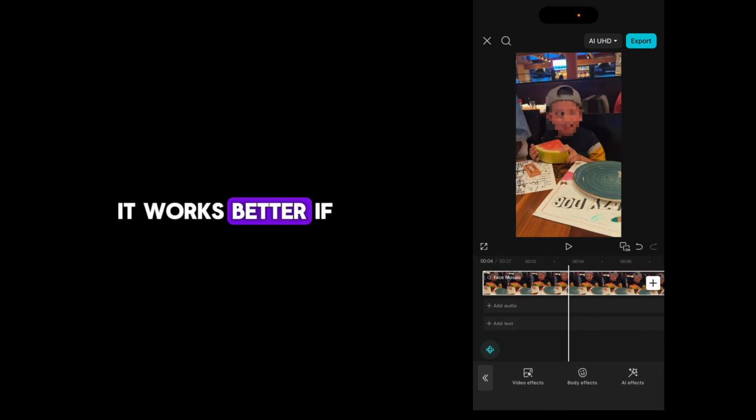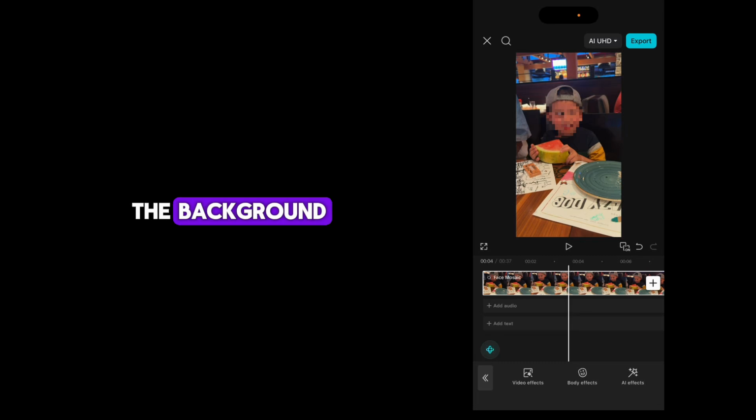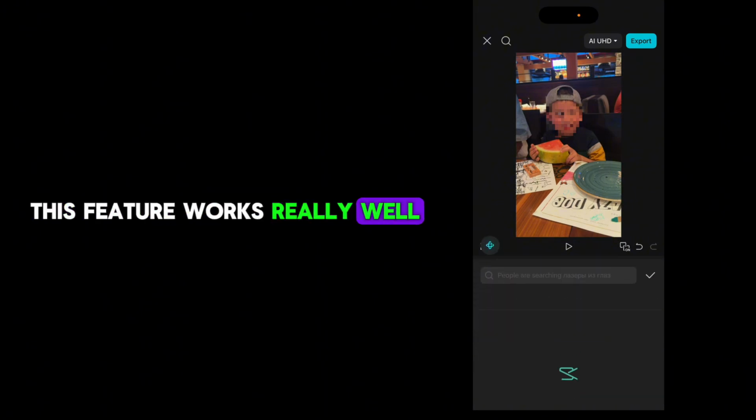It works better if your video has clear faces. If you have a video with a bunch of different people in the background, it's not going to work as well. So if your subject in your video is very clear and in front of the camera and you can clearly see that it's their face, this feature works really well.